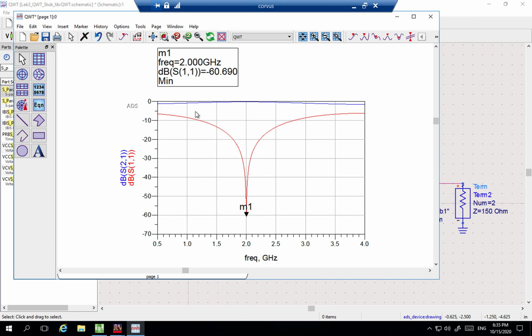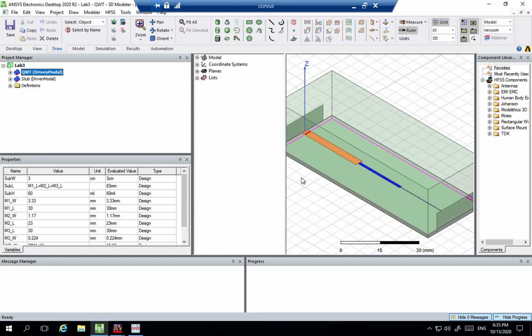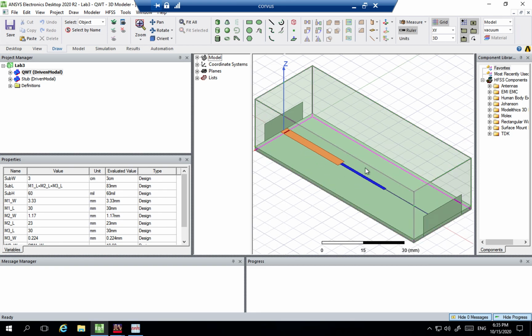Part D is asking you to do the same thing on HFSS. So you guys have designed microstrip lines in the first 2 labs, so this should be a fairly straightforward task for you. And I'm going to show you what the design would look like. So this is what it would look like on HFSS. You're going to have the 50 ohm line, the quarter wave transformer, and then the 150 ohm line.